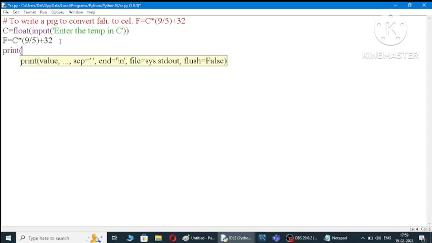Only one input is needed. Then you have to give the formula. Now notice here I have given a small c as the variable, but you cannot use a capital C in the program because uppercase and lowercase characters are treated differently. So change any one. Then print. That's all, the formula I have given.